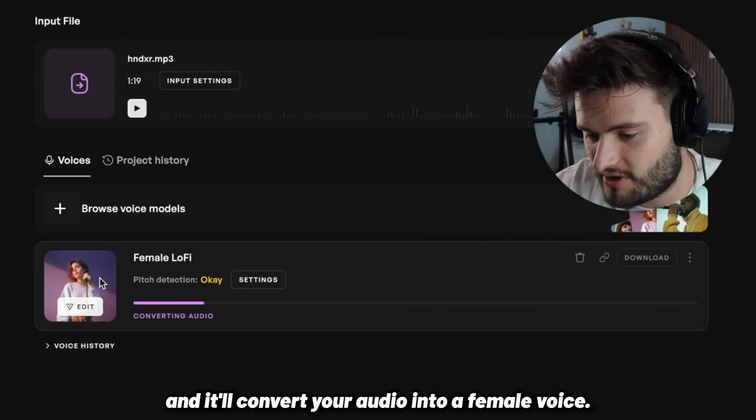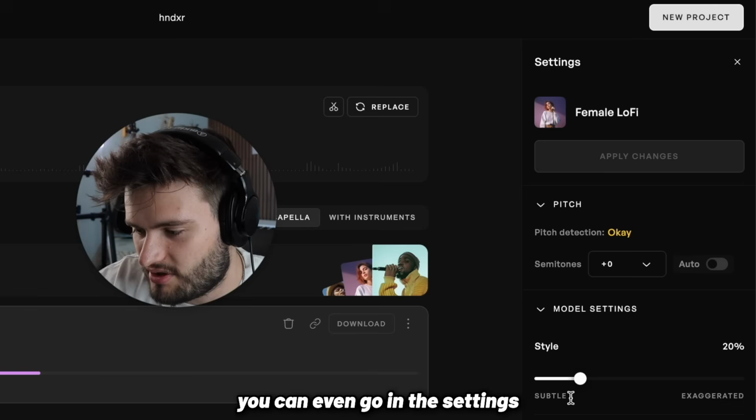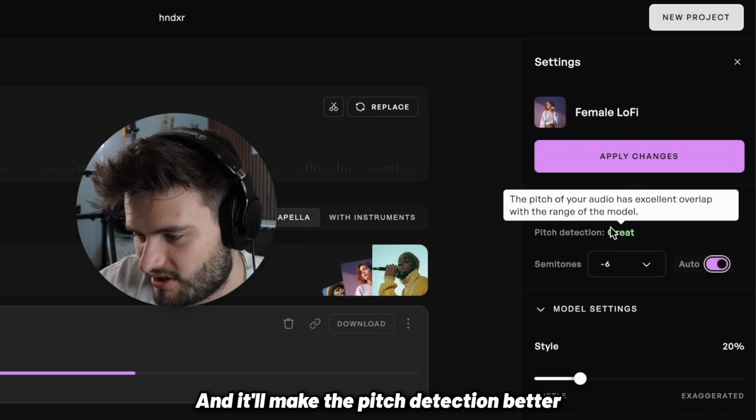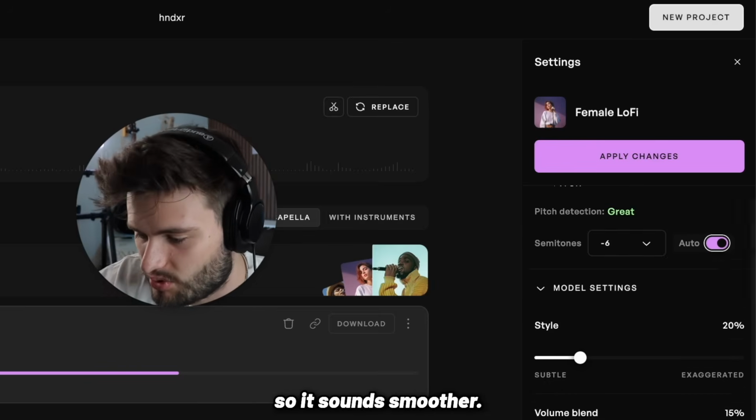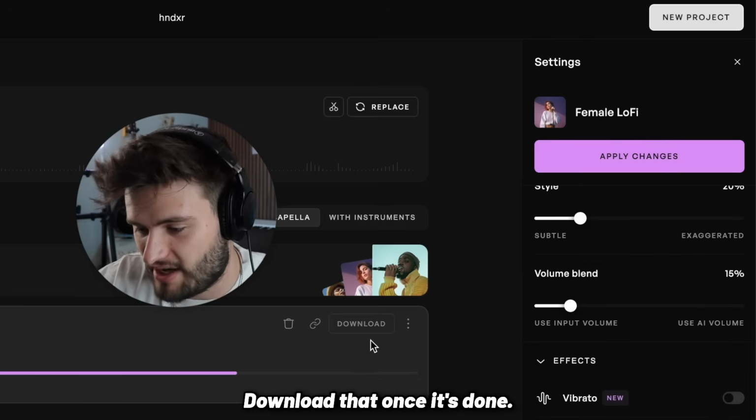Just click on that and it'll convert your audio into a female voice. And right here you can even go in the settings and put it to auto, and it'll make the pitch detection better so it sounds smoother. You can add a bunch of effects, all this kind of stuff. Download that once it's done.